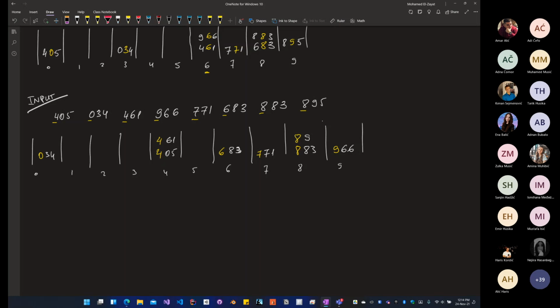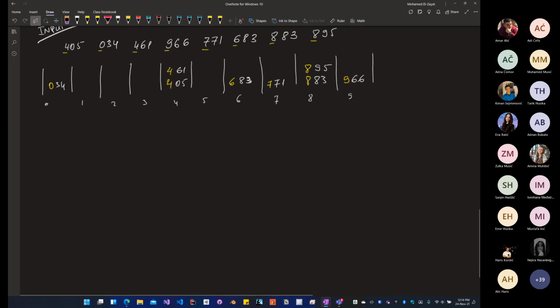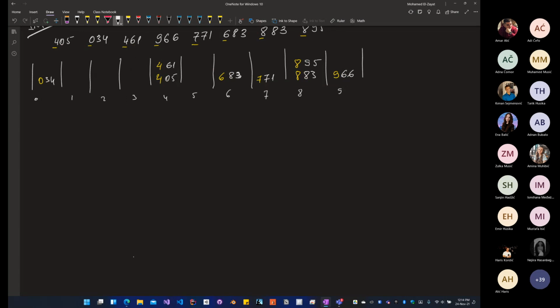And right now we do again the same, we repeat the same process: copy whatever you have in your buckets back into your input array. So when you do that, you will end up with the following. We loop over the elements, we loop over the counting or our buckets, basically speaking. So we end up with 034. Nothing in the ones, nothing in the twos, nothing in the threes, and then 405, 461, 5, nothing in the fives, 683, 771, and then we move on here, 883, 895, 966, and we are sorted. All right, and the elements of the array have been sorted.